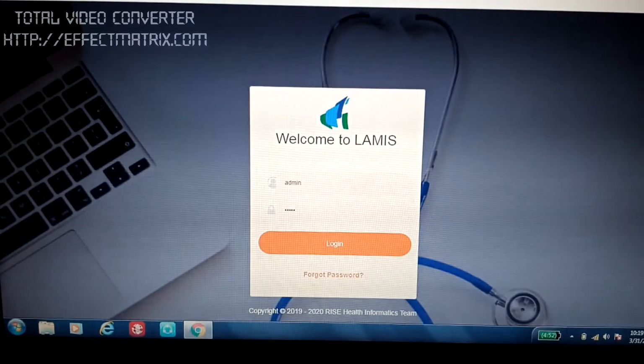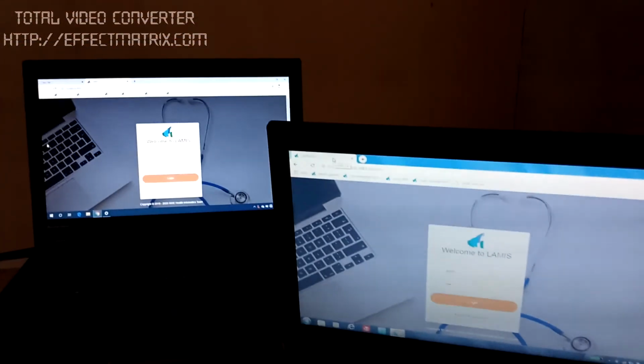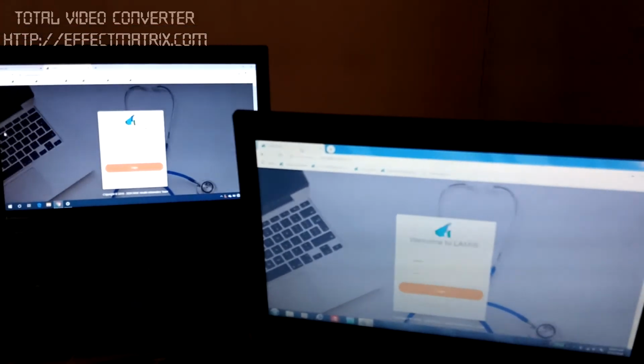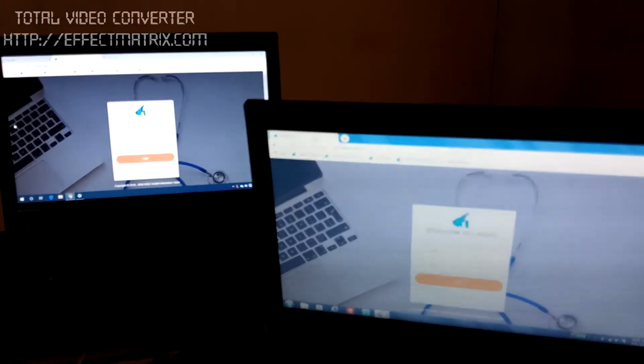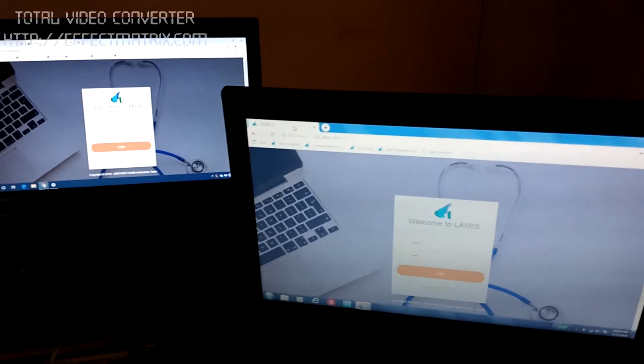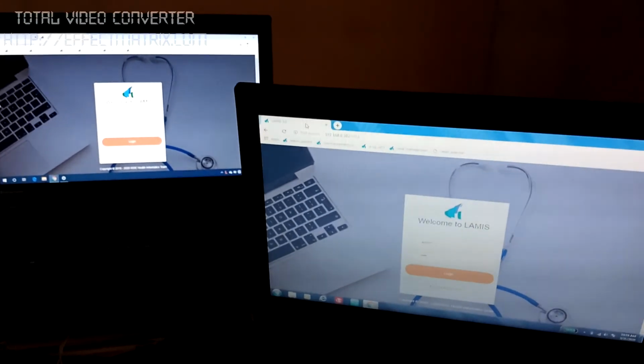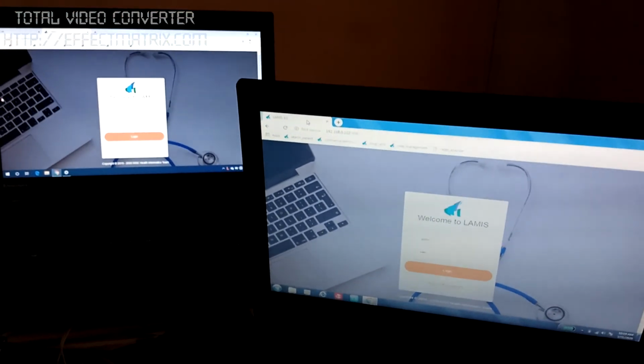As you can see, it has opened the LAMI's on the client server, so we can launch the LAMI's on both the client server and the main server. Thank you very much. Once you follow this procedure, you'll be able to connect as many laptops as you want. Thank you.